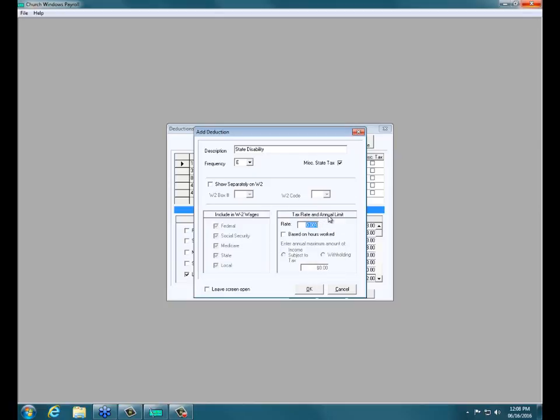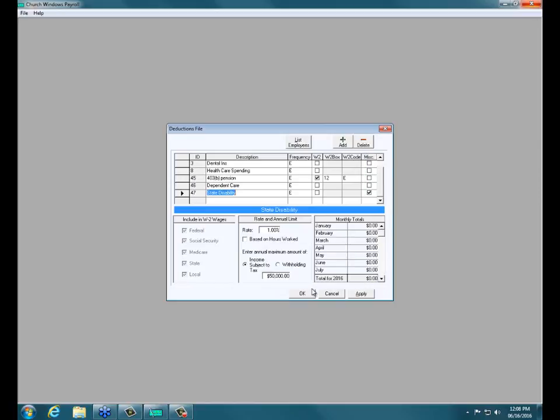Notice when we do that, it opens up the area down here to the lower right, the tax rate and annual limit. But first, if we need this to show separately on a W-2, we can check this box, and then indicate where we want it to show. Let's go down. This rate we said is 1%, so we'll enter the 1% as 1.0. And then we're going to enter an annual maximum amount that is subject to tax, so we'll put a dot here, and then put in that maximum amount of $50,000 and then click OK.